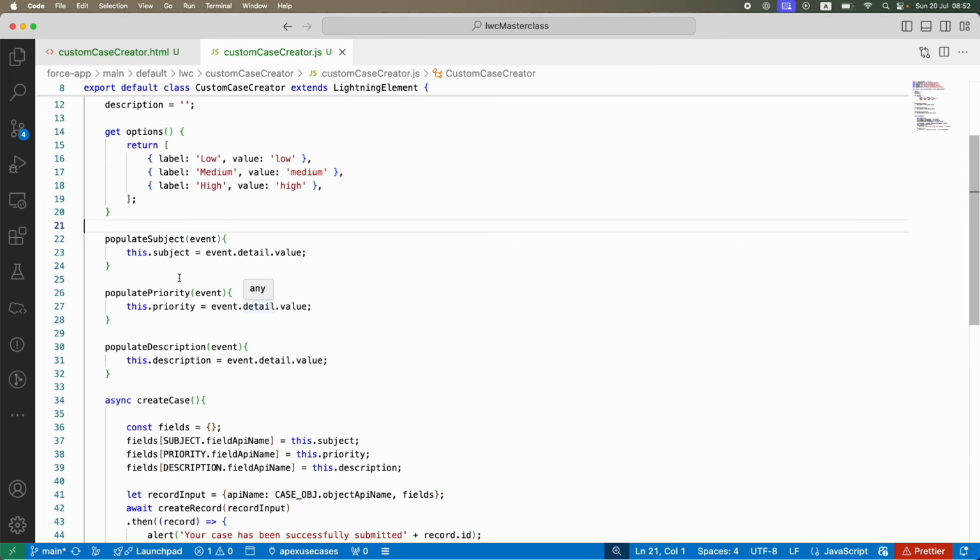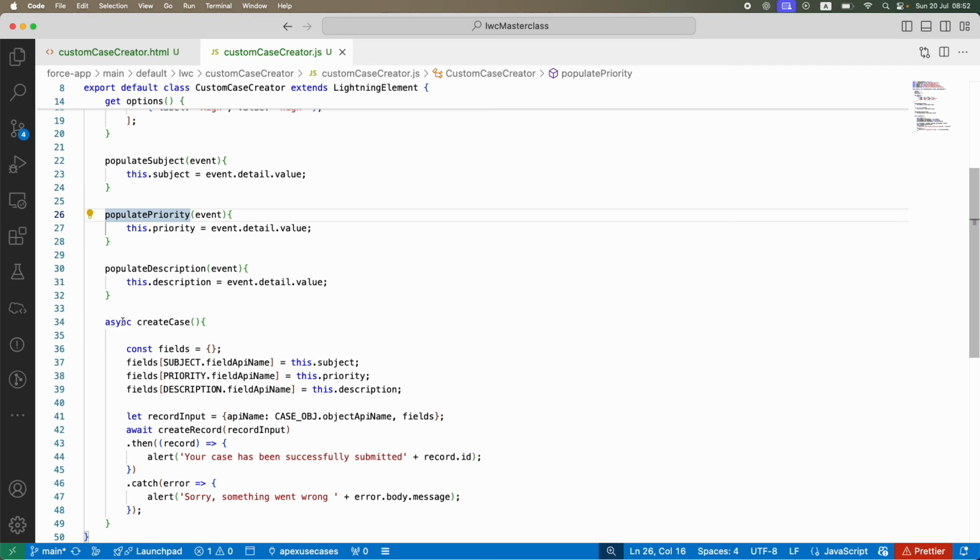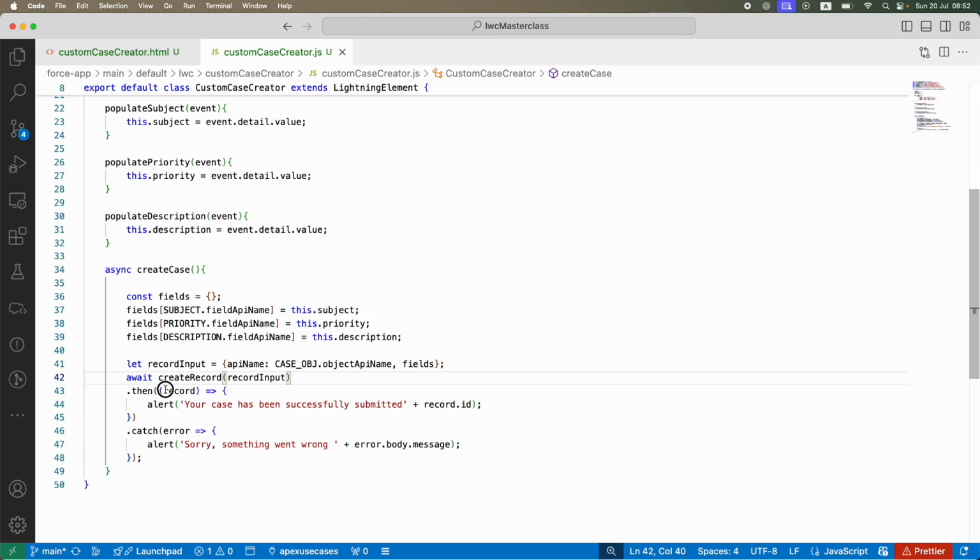Okay, so we did the handle change methods. We stored the values into variables and then we created an async await method, which is basically how the create record works because it returns a promise. That promise was returned successfully in this case, wherein we received a record and we were able to see the record ID. I can add a space here so that the record ID is a bit more visible.